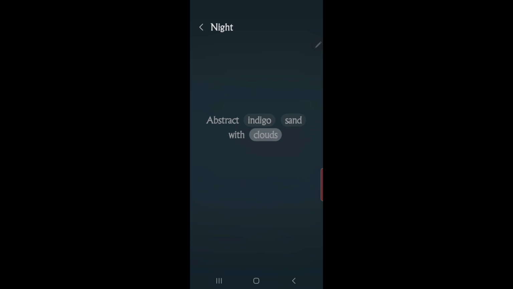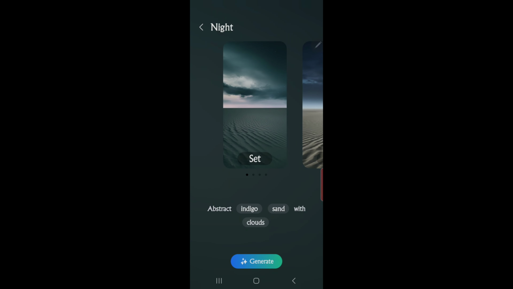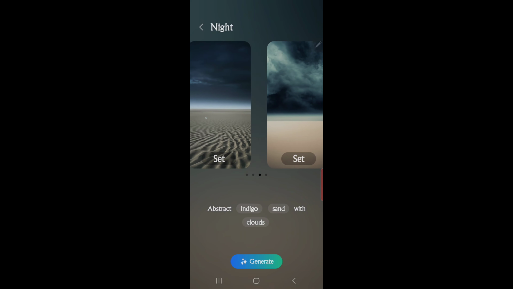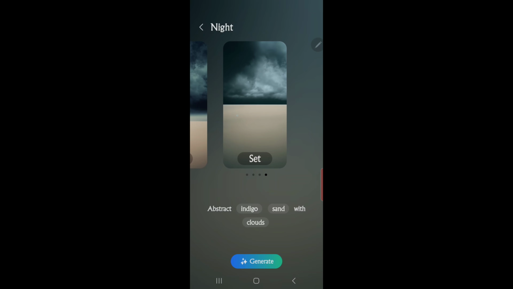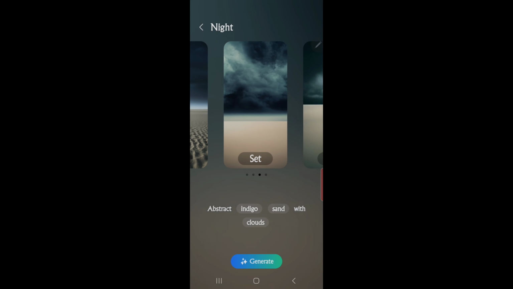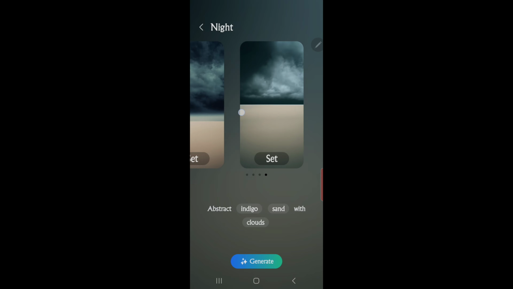So I'm going to hit generate. The phone's going to do its thing. And here's my first set. So that's kind of neat. That's a neat one. It's got 2 different sets. Now, as you can see these, let's go through these. So here's 1, 2, 3, 4 of them. And I could set either one, obviously, with set.